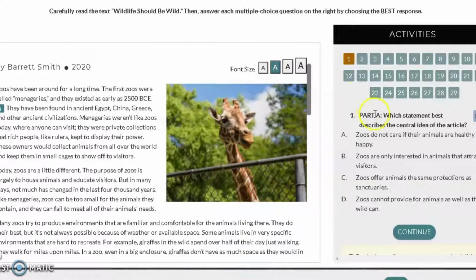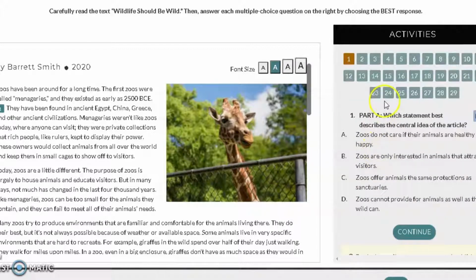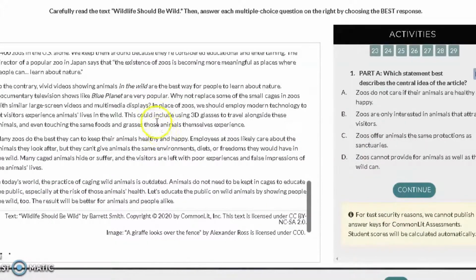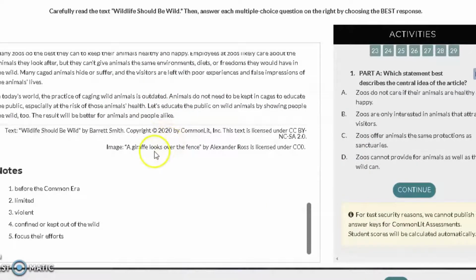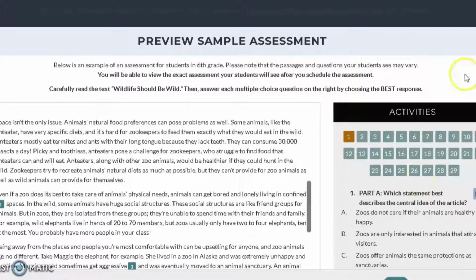Okay, and then you have the question, right? R1, which statement best describes the central idea of the article? And they have to decide. Okay, they have to decide. And then they need to continue reading all of this. You have some specific notes, and they're going to answer all these activities, right?